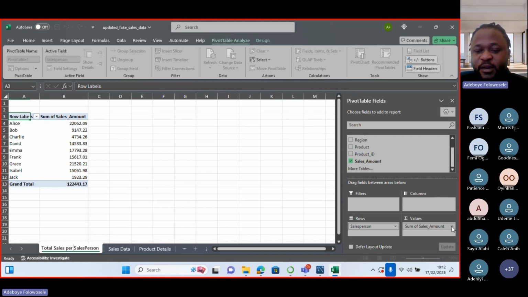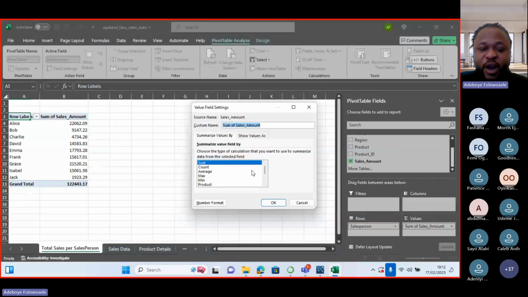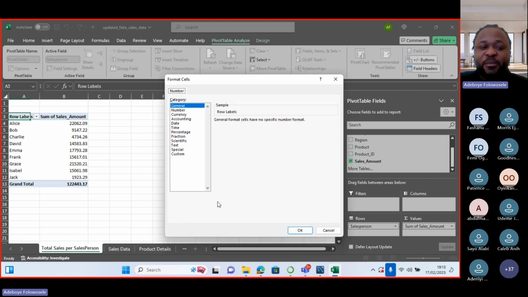So here you can change the value field settings. When you click on this place, you can change the value field settings, and you can change it to sum, count, whichever one you want. Sum, count, average, maximum, but because we need sum, which is the total, then you click on number format there.